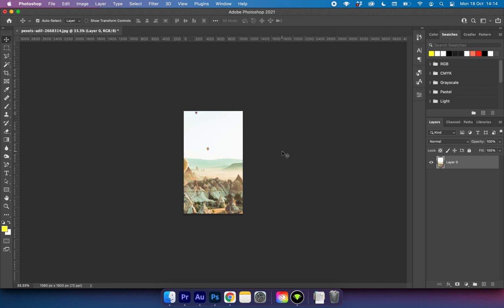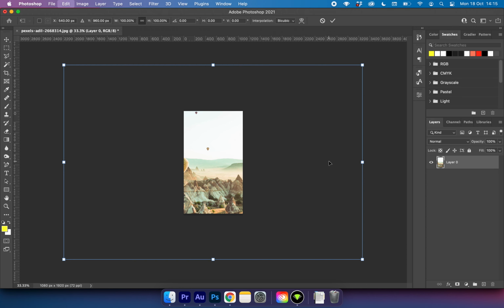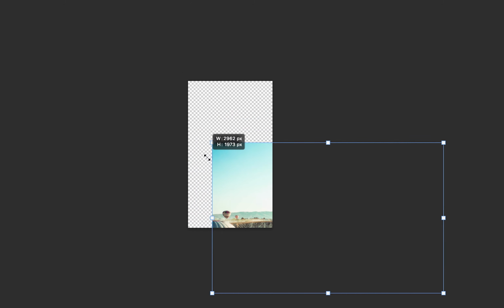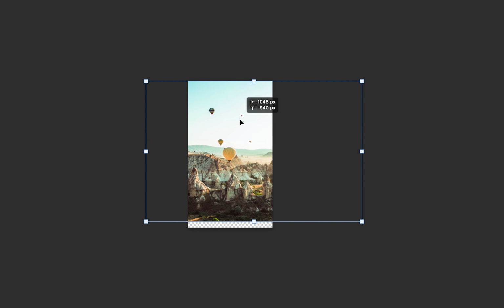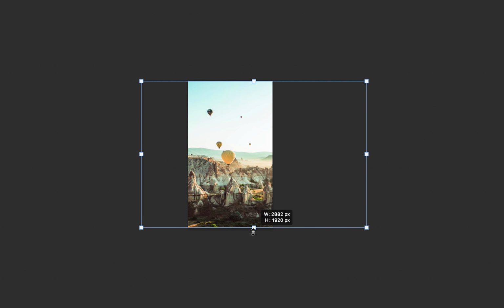Now as you can see, this has clipped the image quite a bit and we can't really see what's going on. To fix this, we can select the image or the layer. We can select Command T or Control T on our keyboard. And all we need to do is simply size down that image so that it fits within the new resolution.